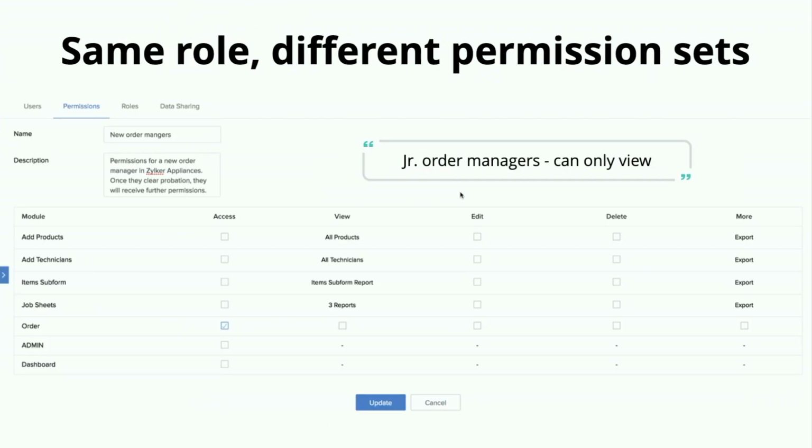And the permission set and roles are 2 different things, but combining them together, you can do a lot of things. We can have 2 people in the same role. We'll consider the same example. You hire a new manager. He would not know the process well. So initially you are only going with a read-only permission.